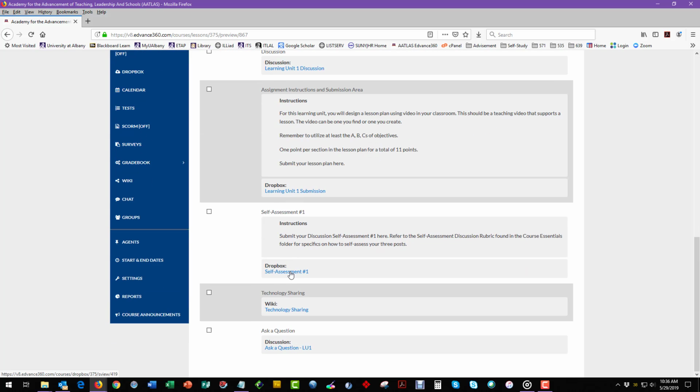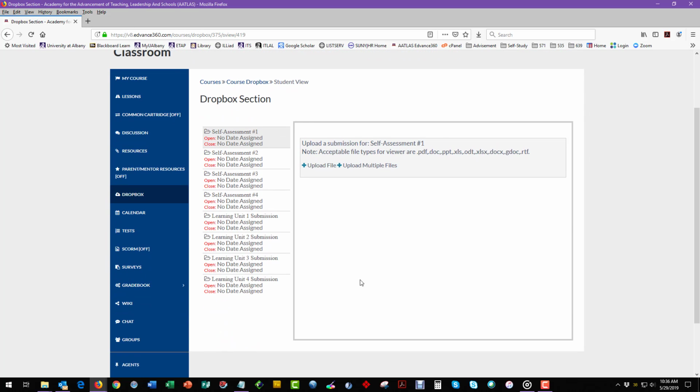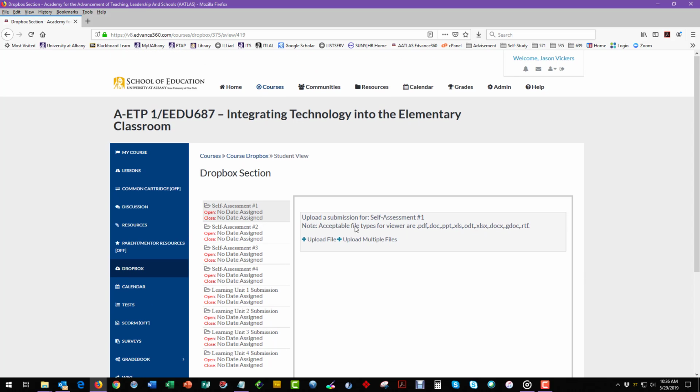If we look down here at the self-assessment, however, it's a Dropbox item. If I simply left-click on that, you can see no new tab is opened, and I'm actually taken away from my lessons, and I'm at the Dropbox, which is fine. You see that self-assessment is selected, and you can upload your self-assessment file, which needs to be in a Word document.